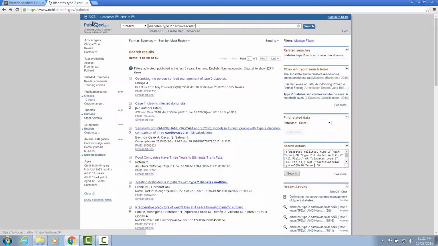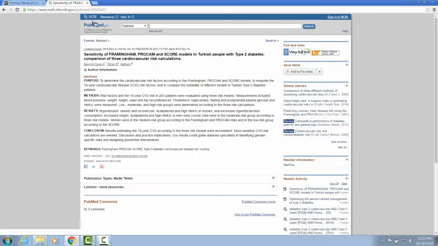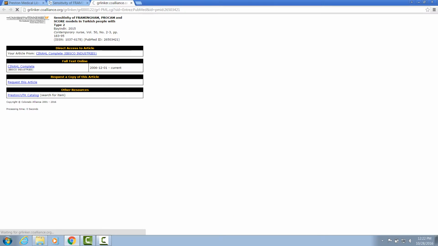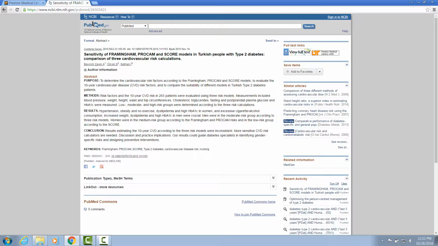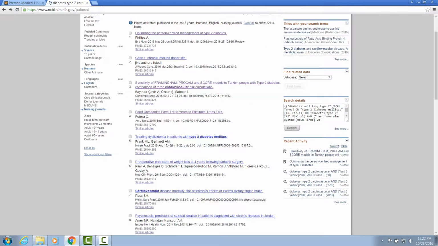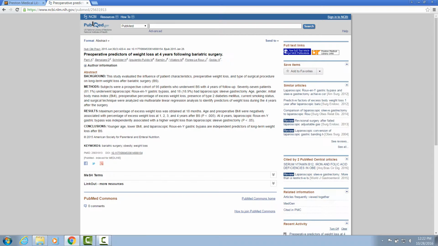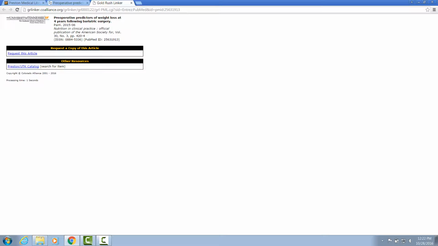However, because not every library can afford to subscribe to everything, there are going to be some that we don't have. Let's take a look at this next article, and that is one we do also have from CENTAL. However, we'll see in this case there is no direct access to this article, and we don't actually have it here.